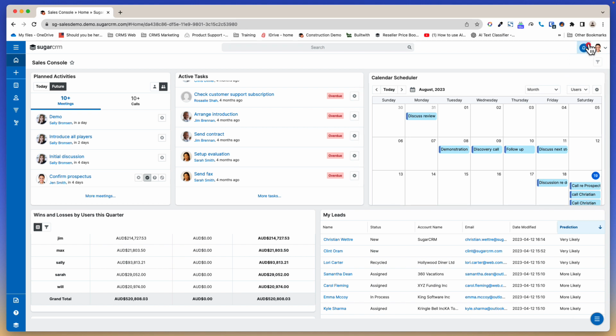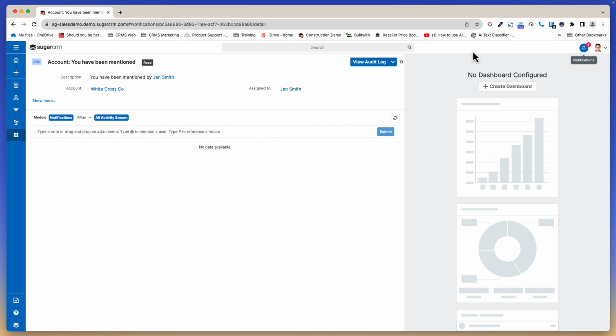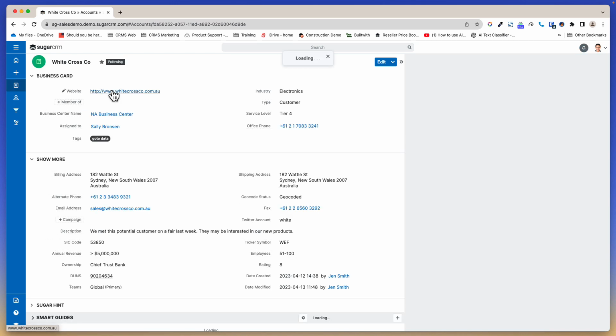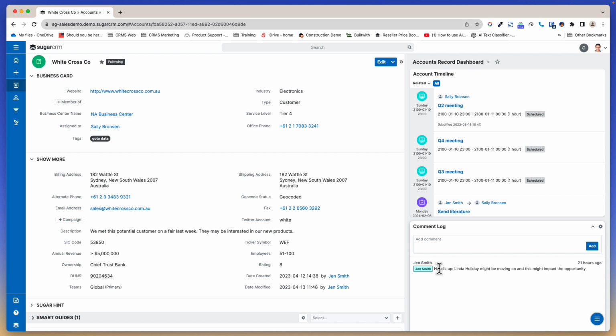Now looking at the top of my screen, I can see that I've got a notification icon on the bell. So this means that somebody wants me to focus on something. So I'll click on that to see who's talking to me. I'll click on the notification. I see that I've been mentioned in relation to White Cross Co. So somebody wants my attention there. So I'm going to click on that record, read the comment, and I've got a heads up here. Linda Holiday might be moving on, and this might impact opportunities.